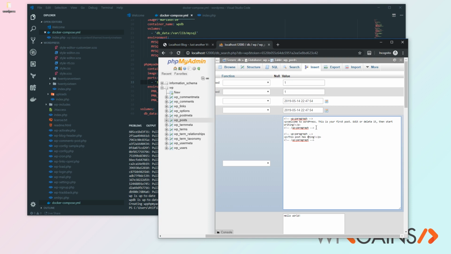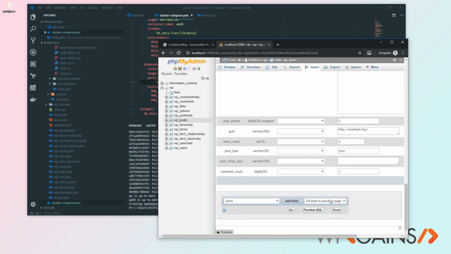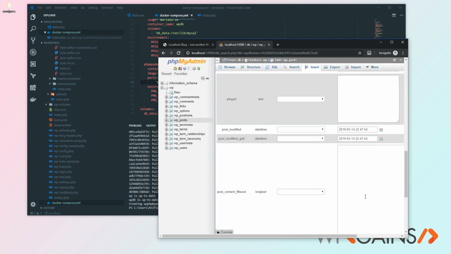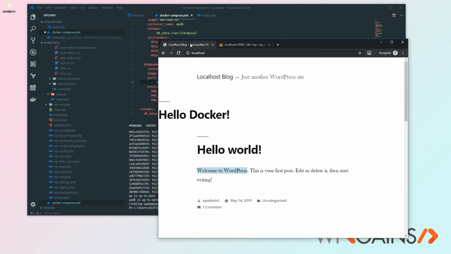This post has been edited from phpMyAdmin. Wow. And then we save it. Where's the save button? And let's go back and take a look. Refresh. Wow, there we go. Yeah, so now we attach the phpMyAdmin container to a WordPress container.